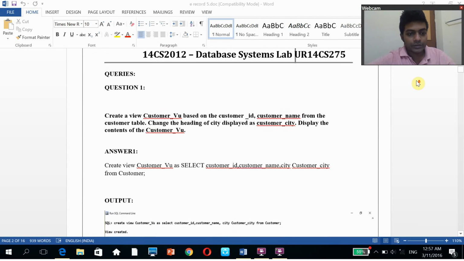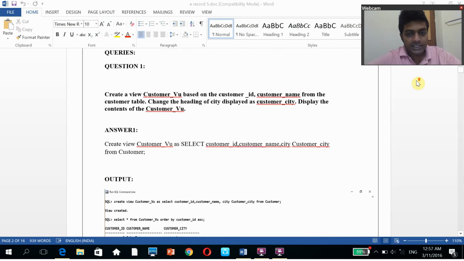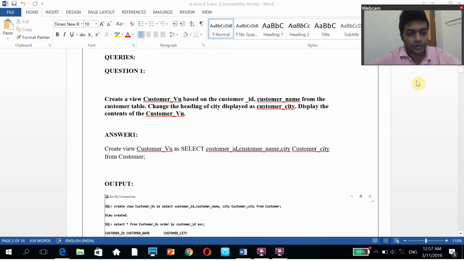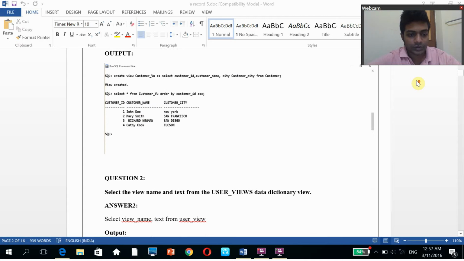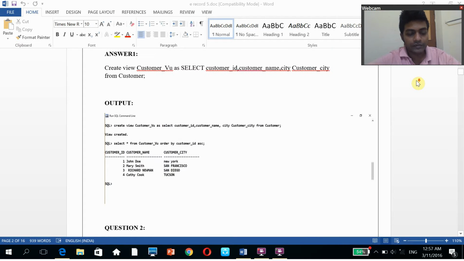Okay, here's our first question. Create a view customer based on customer ID, name from customer table. Change the heading of city displayed as customer city, display contents of the customer. So basically this is the query we should enter for this question: create view customer_view as select customer_ID, customer name, city customer city from customer. So that's done for the first question. This is the output which you should get. It basically creates the view.